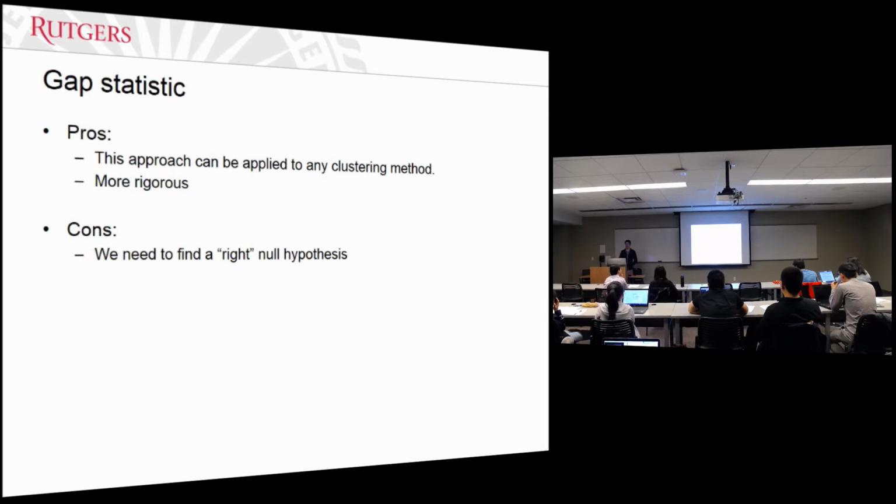So the advantage of this method is that it can be applied to any clustering method, and it's more rigorous because it uses statistical methods like hypothesis testing and so on. The shortcoming of this method is that we cannot always find the right null hypothesis, which is not always the case.